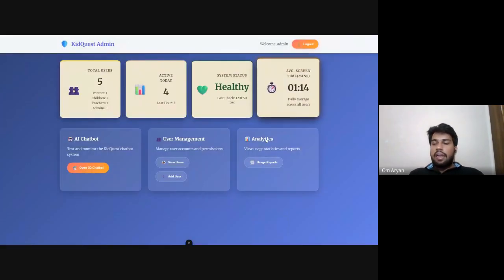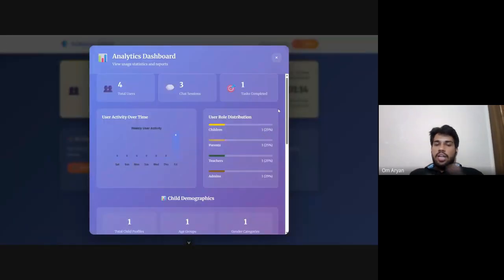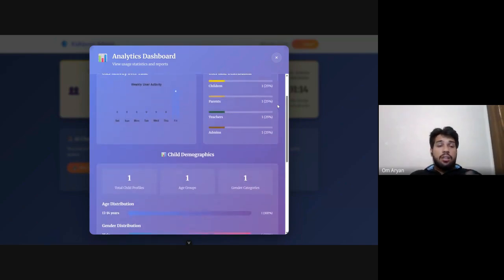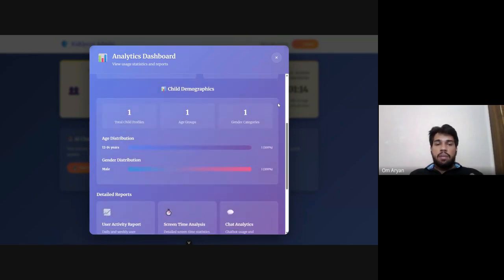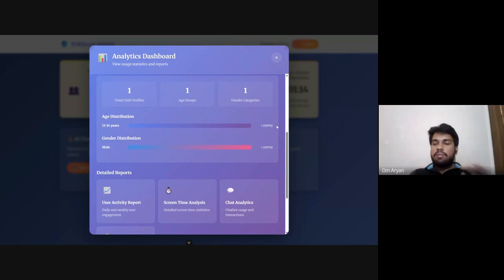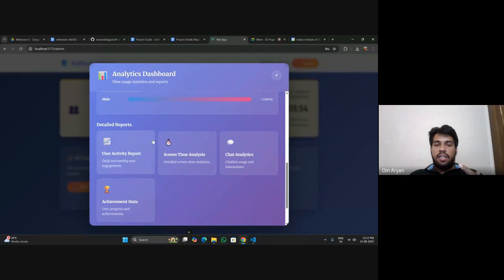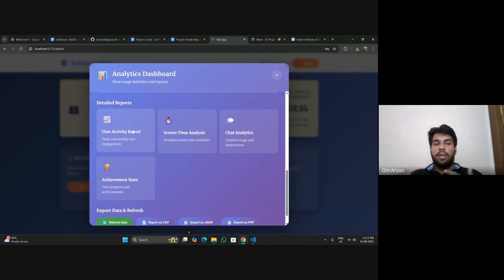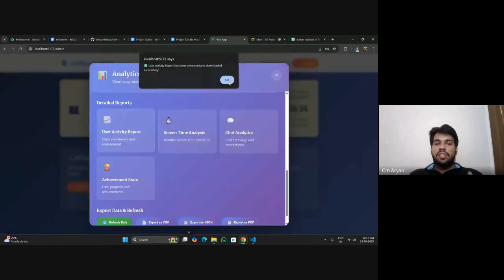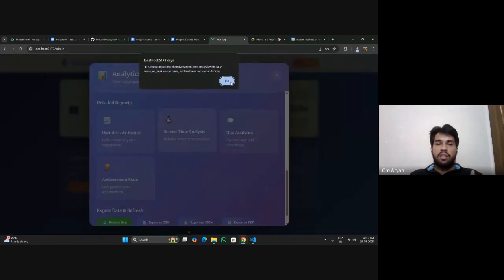Next we'll be heading to the analytics section provided for the admin. This is the analytics section, a detailed one, which includes the number of users, the chat sessions users are creating, and the number of tasks completed by the child. This highlights user activity by time, the child demographics, the age distribution of the children, and the gender distribution. These are the detailed reports. We can click on these reports, and they will be downloaded on my local PC. This is all for the analysis of the admin.